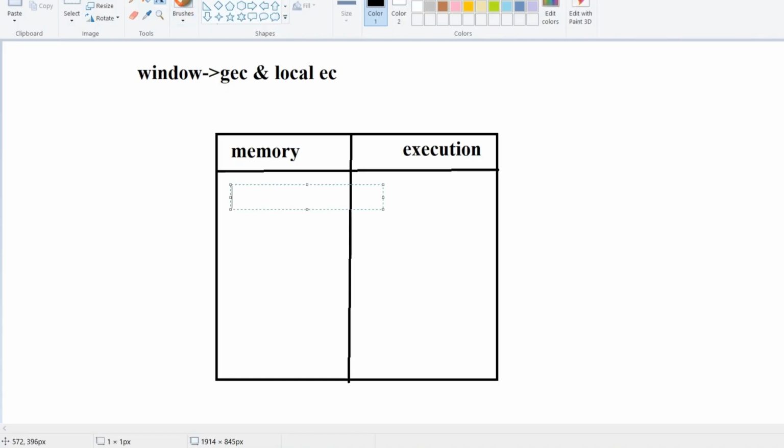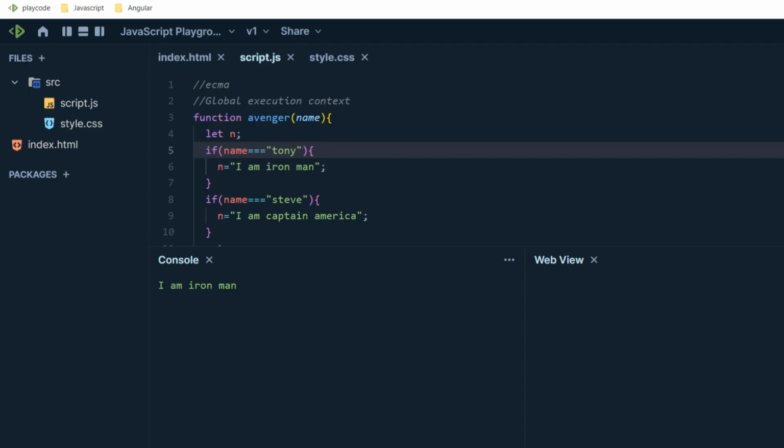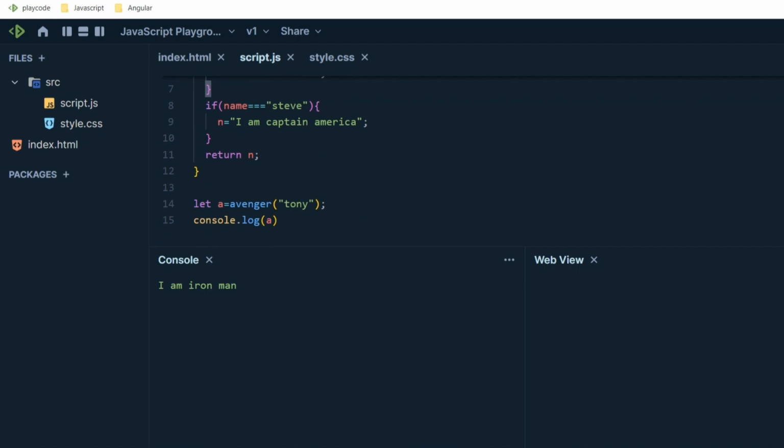Actually, it's Avenger, colon. The whole code will be stored here. Actually, it is a reference for the function. It's a reference for the whole code. It's not actually the code, it's a reference to that code. Then it will come to the 13th line, where there is no code. Then on the 14th line, there is a variable we are declaring and defining by calling the function.